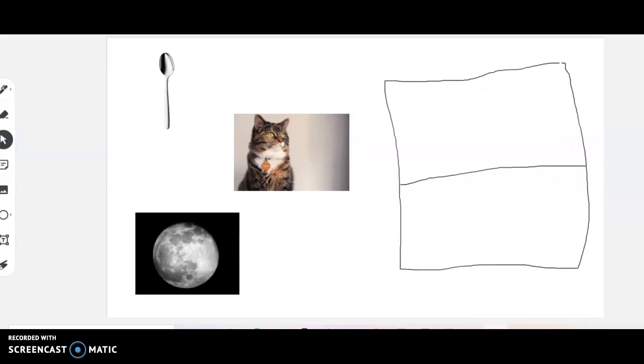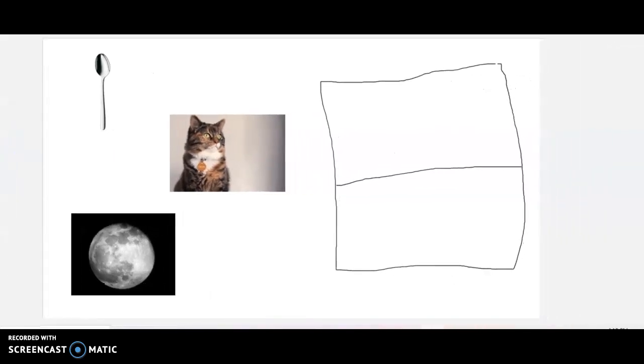But right now I want you guys to click on the little mouse so that you can click on the pictures. You have 3 pictures here. I want you to say the words out loud. Spoon, cat, moon. And I want you to think, which 2 of these words rhyme? One of them does not rhyme. Does spoon and cat rhyme? Does cat and moon rhyme? Or does spoon and moon rhyme?